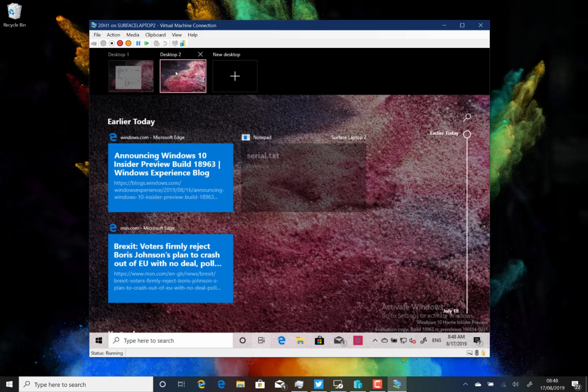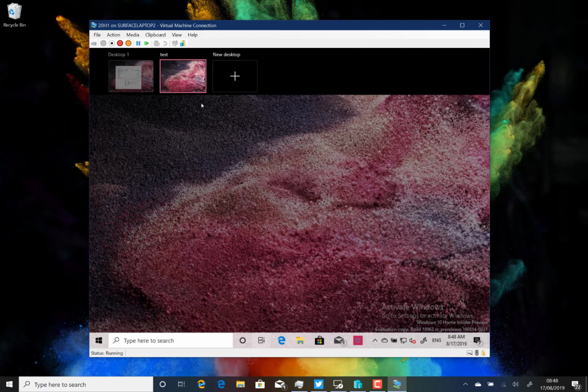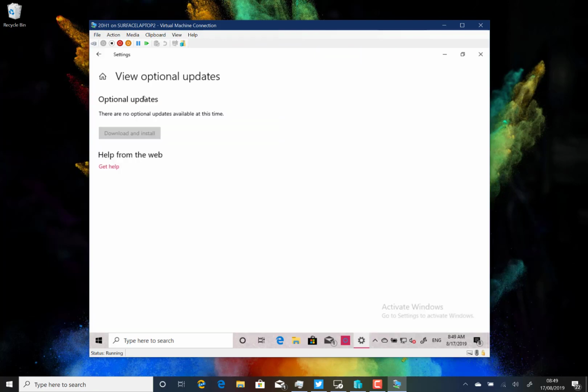Something else that's new in this, you can actually rename your virtual desktops. So I can call this sort of test instead of it being desktop 2. I can switch between desktops, and you get to name them, so you can give them sort of task-based names perhaps or something like that, which is an interesting option.